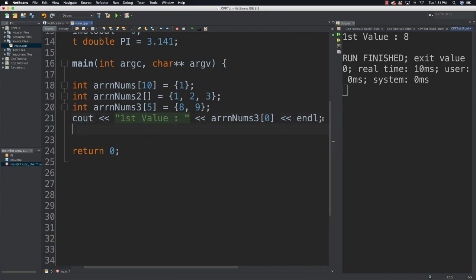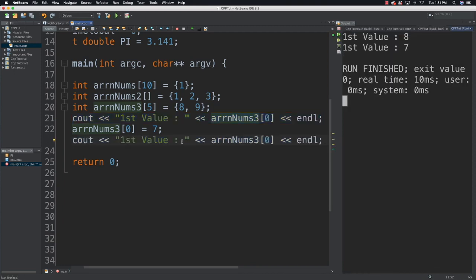You'd also be able to come in here and change values just by referring to the different index values as well. So let's say I wanted to change the very first index to the value of 7. I can do that. And then if we print this out again, you see that it changes.